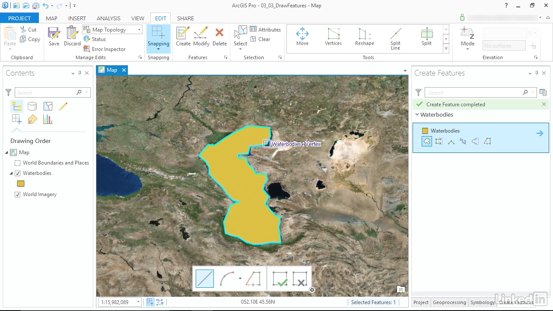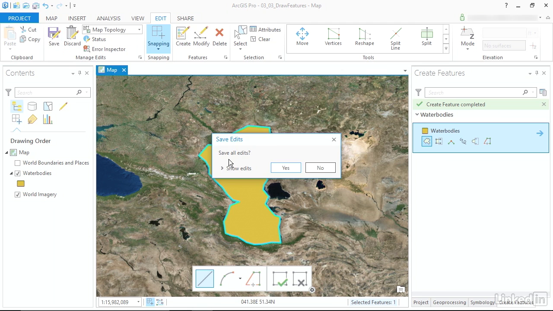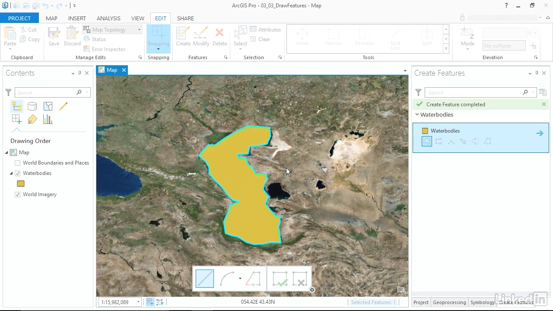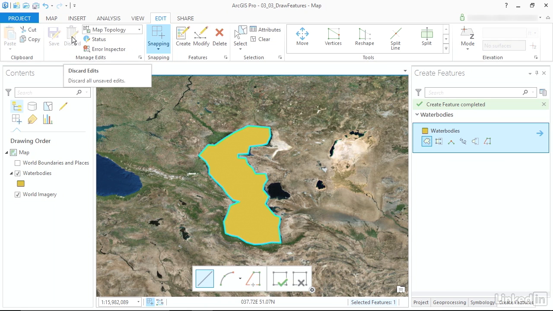When you're happy with the results, go ahead and visit the Manage Edits group of the Edit tab and press the Save button. It's going to ask me if I want to save all of my edits, and I'll press Yes. The other option is to press the Discard button. If you press Discard, that's going to wipe out all of the changes that you've made and return the database to the way it was the last time it was saved.